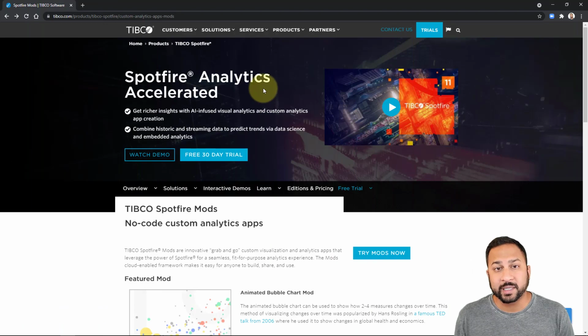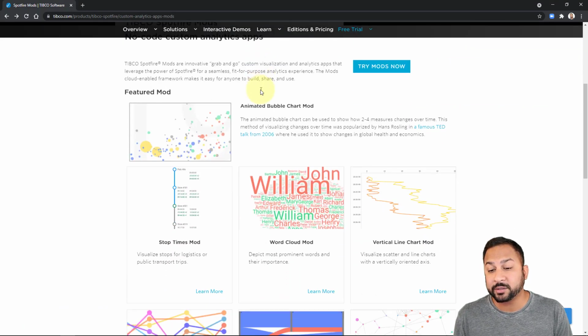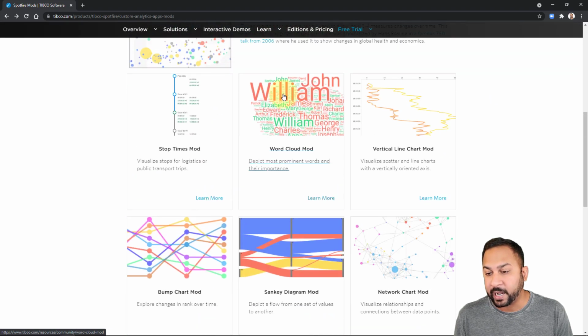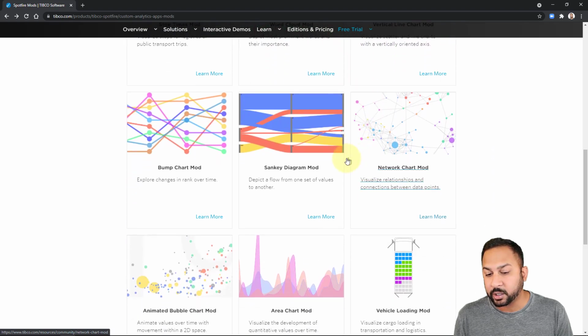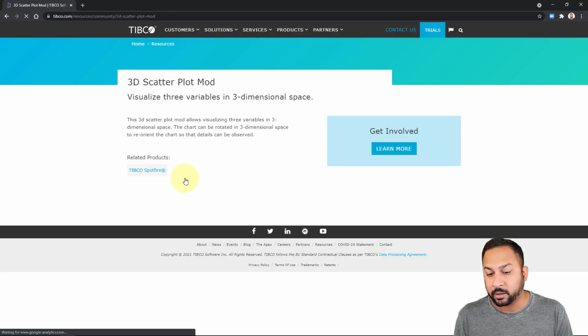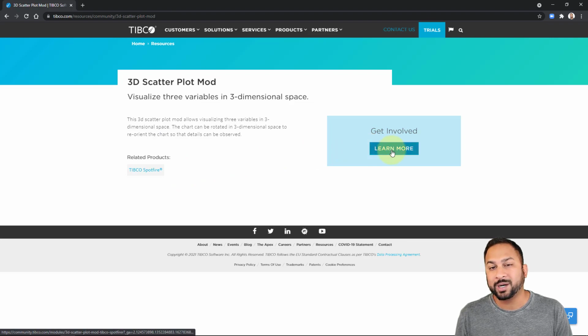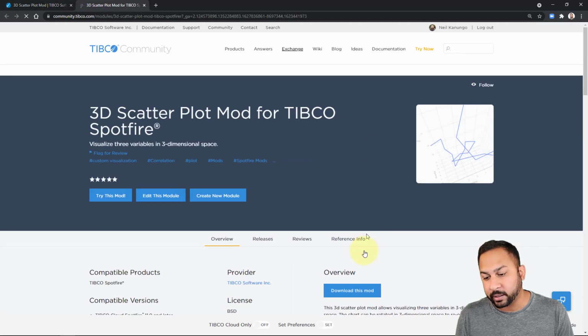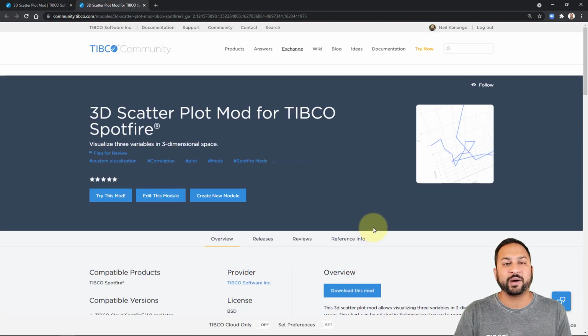Now you download this and plug this in by going to spotfire.com/mods, and you'll see this nice mods page. This is the current gallery that we have, and you can get the vertical line chart, you can get the 3D scatter plot mod. Go ahead and click this, go to learn more. It'll take you to our exchange. And then on our exchange, you'll be able to find a downloadable link. You download this mod, it gives you a zip file, open that up, take the .mod file, and then just simply drag it and drop it into Spotfire, and then you've got your mod.